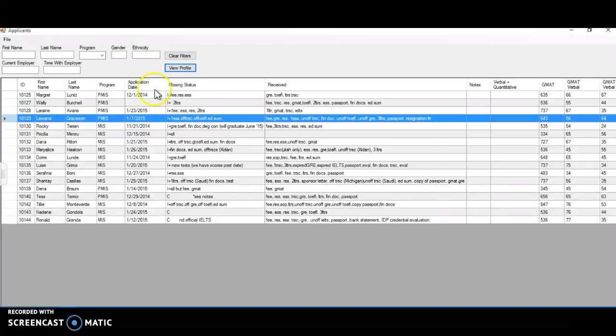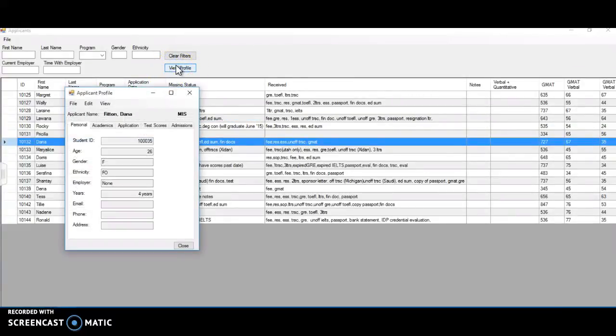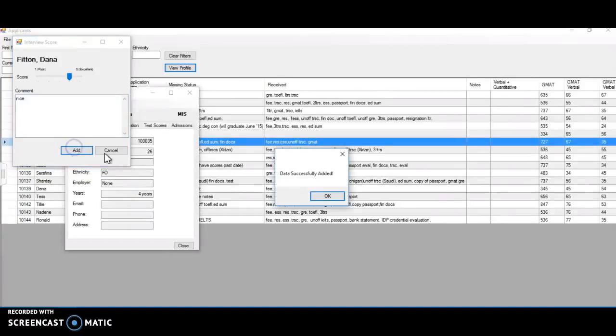So now a committee member wants to add or make some comments about the interview. For example, for this applicant, you can also change the score. You can rate this student's interview skill from 1 to 5. So let's say the student had a pretty good interview, or the interview went pretty well. You say nice, and then you click on add.